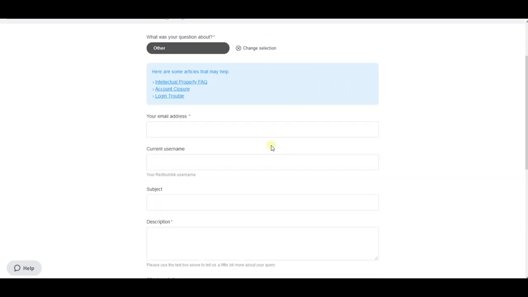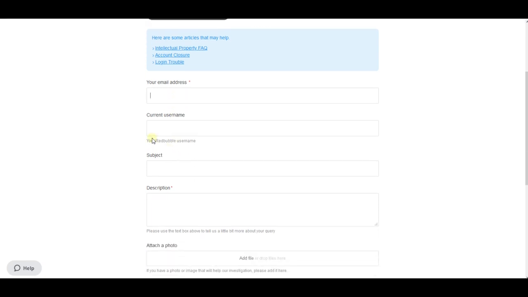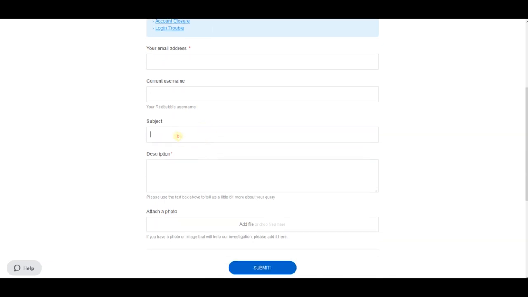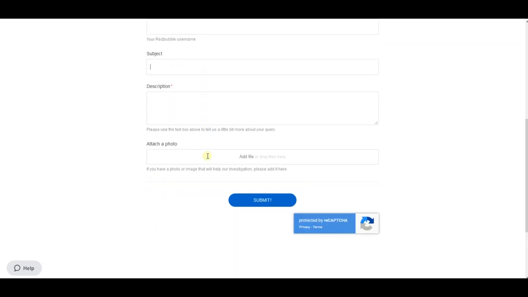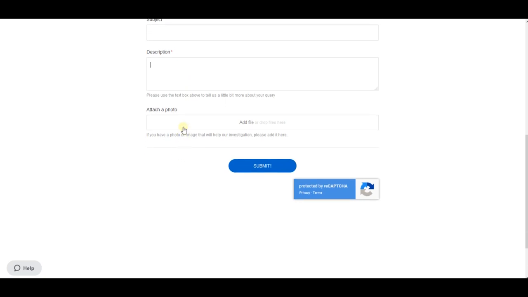And here you write your email address, and of course it's going to be the address that is connected to your Redbubble account. Here you will use your Redbubble username, don't forget. For the subject you can write something like why is my account suspended, or account suspension. In the description section, it is so important that you give as much information as possible, okay? And if you have any proof, you can just upload a photo from here, add files. After that, you're going to press submit.